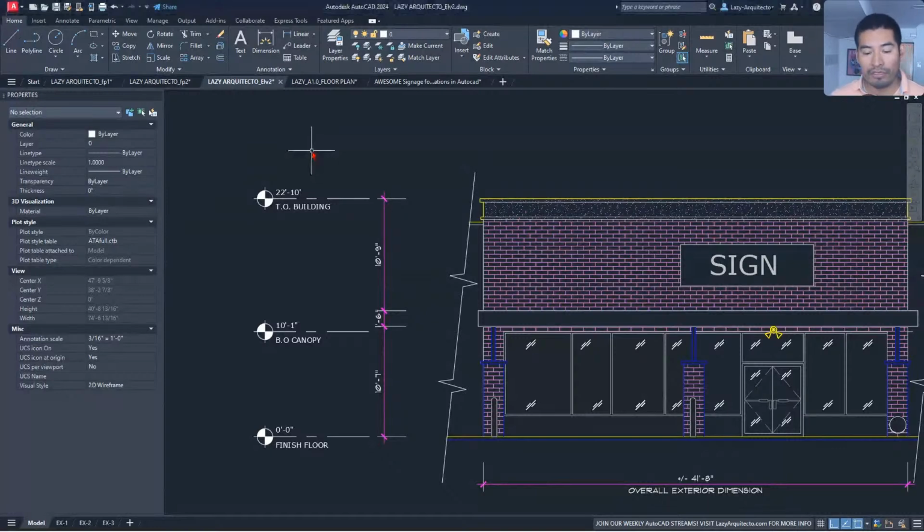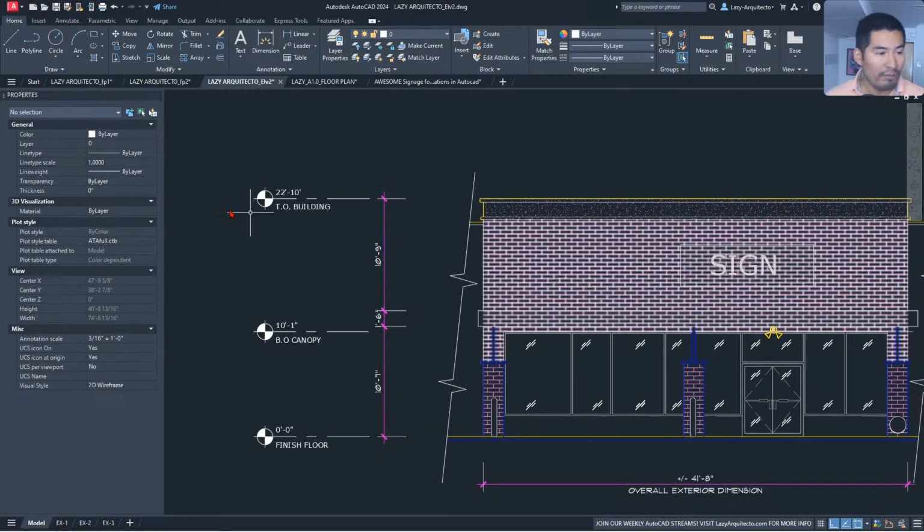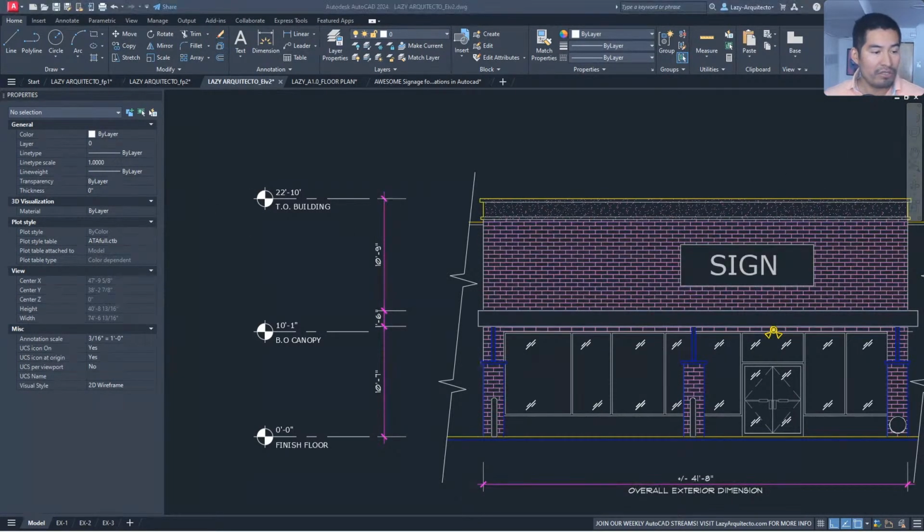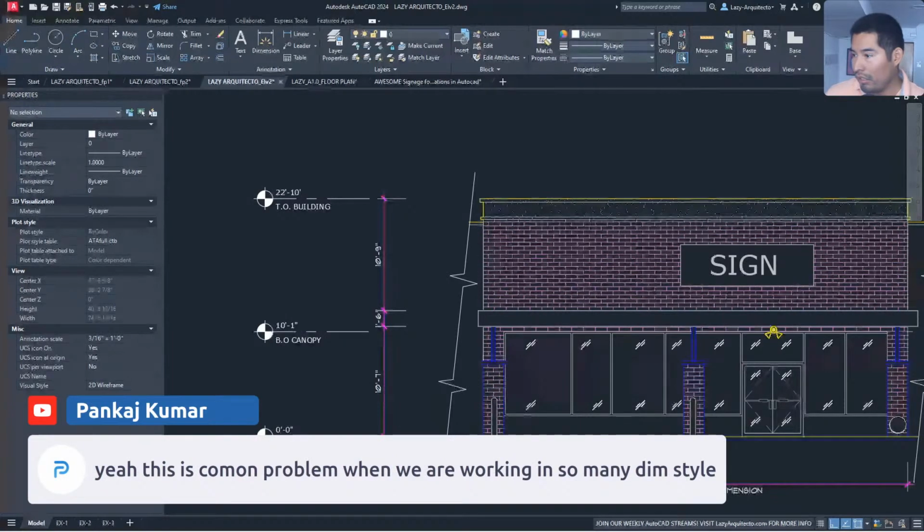Have you ever faced this problem? Do you think this solution is useful or not? Let me know in the chat before we move to dimension problem number 4, right? So let me jump to the chat now, and let's see. I think I already read that.